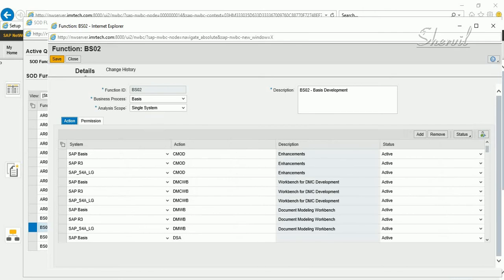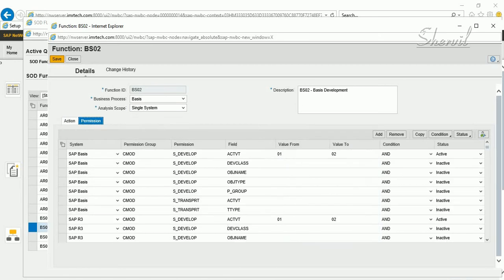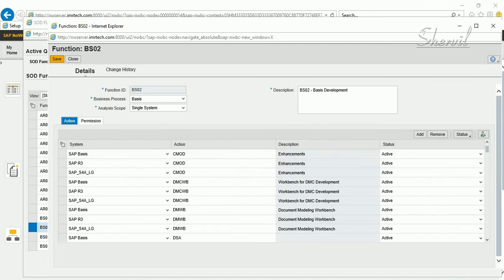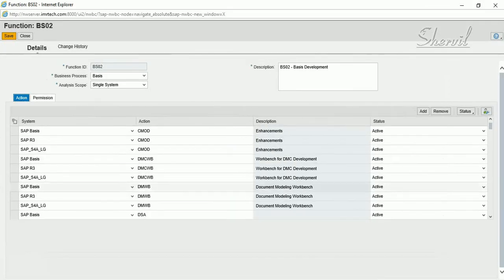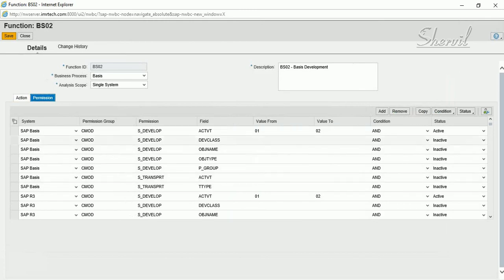So what is it made up of? Let's take a look at the screen here. The function is made up of the action, which is your transaction codes. Then it is also made up of permissions. And if you observe, in the permissions you have a condition called AND and OR. So we'll come to this in a bit. This is also very critical, how you set this up.